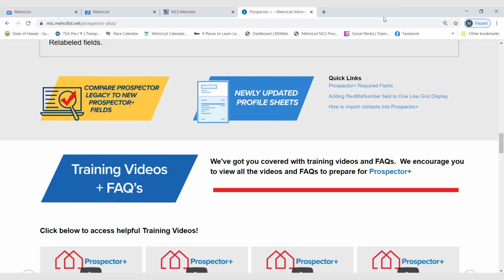And let's go back. Now I wanted to point out some really great quick links. Here we can see a quick link to the Prospector Plus required fields. There's also a really great little resource link for adding the MLS number field to your one-line grid display. This is what we spoke to earlier, and this is what allows you to see which MLS listed a particular property, or where that listing is pulling from primarily. You're going to see how to import contacts into Prospector Plus.